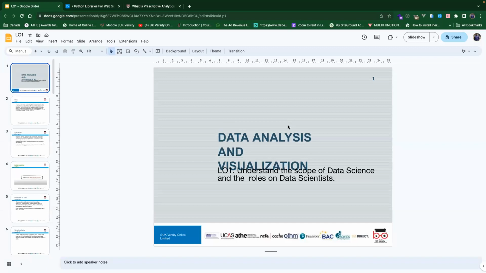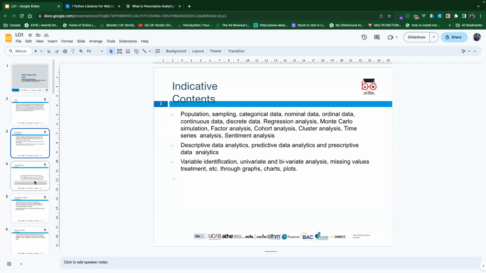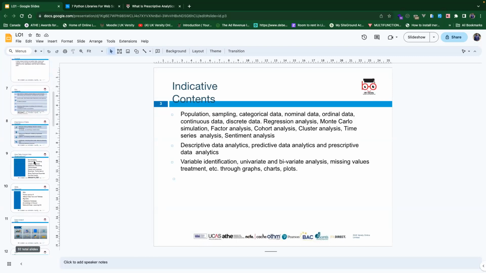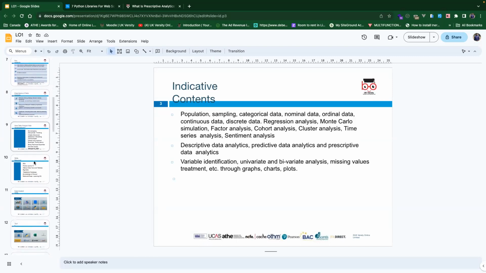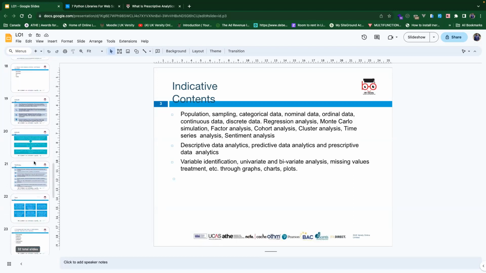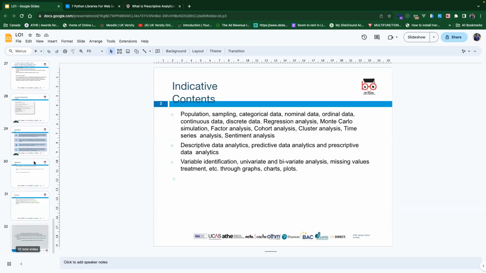So this brings to the end and conclusion of our topic today. Just for a recap, we started the new topic on data analysis and visualization. The first thing that we looked at is to understand the scope of data science and the roles of data scientists. We looked at the unit aim, the content, among other things. We looked at descriptive analytics, among other things, and the activities, the tools, prescriptive analytics, and all.